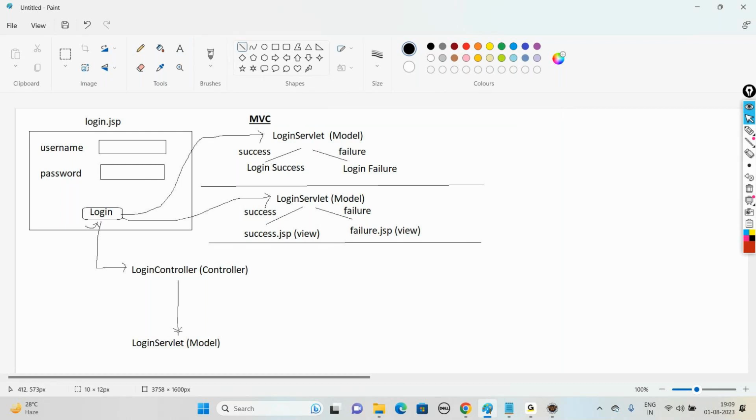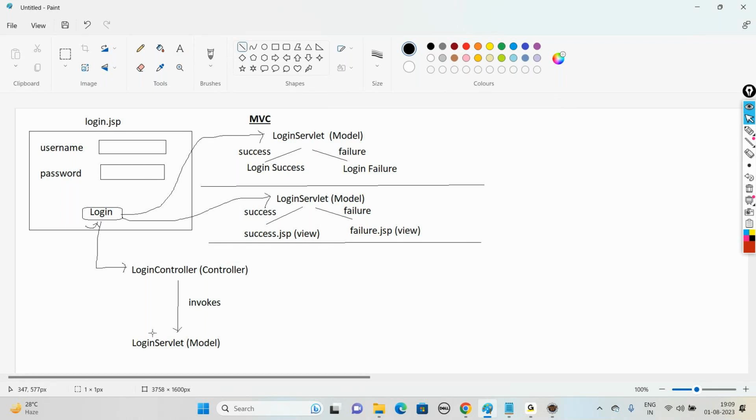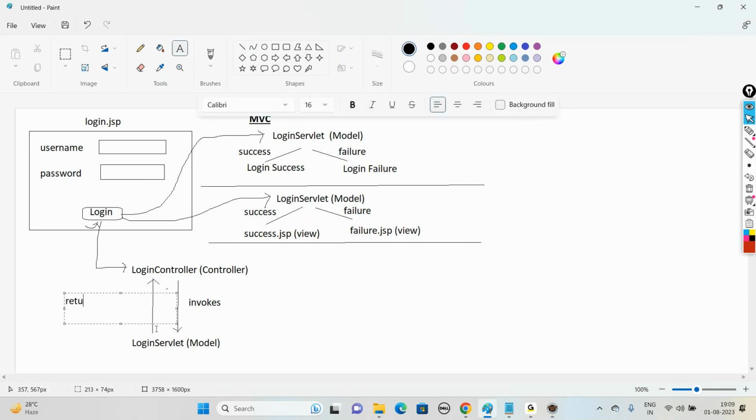What is the controller going to do? It is going to invoke the model. The model will do the business logic, and the result is given back to the controller. So in our case, we are going to return the result as success or failure, a string value, back to the controller.